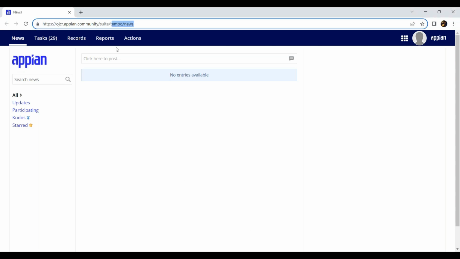Sorry. Okay, so this is the base URL, and then we have different suffixes. The first one is called Tempo. In Tempo, we can see there are five tabs: news, tasks, records, reports, and actions. What's the news? Suppose for any application they want to display some news, for example that a customer has onboarded successfully and that kind of stuff. Those things can be done here.